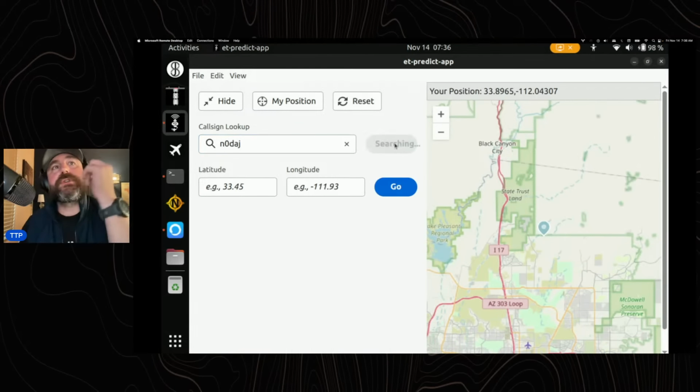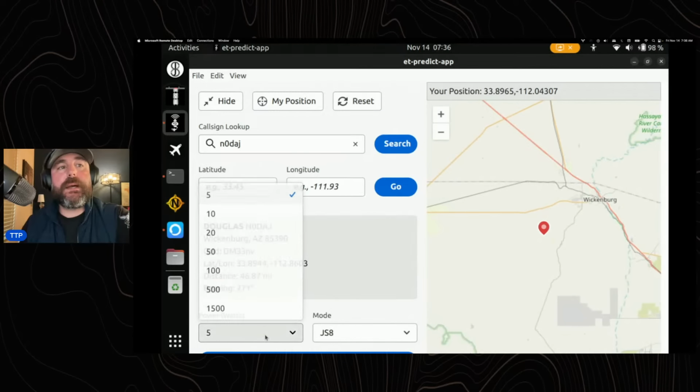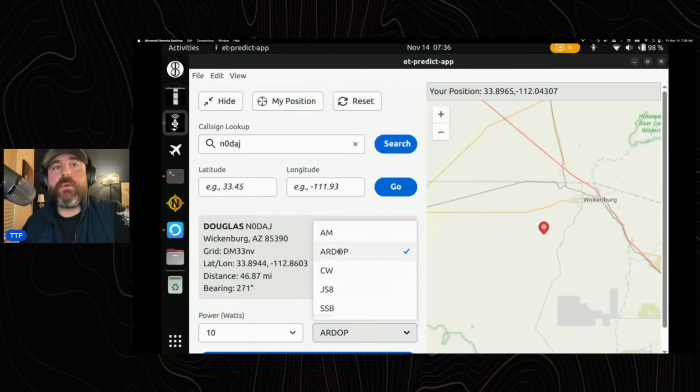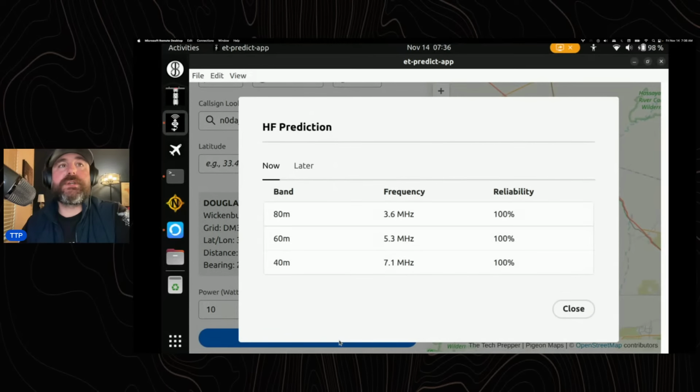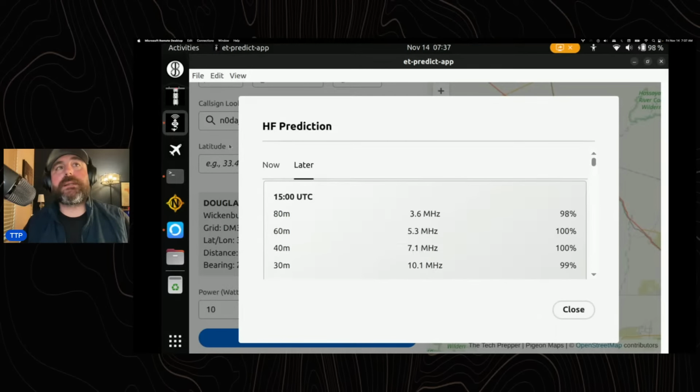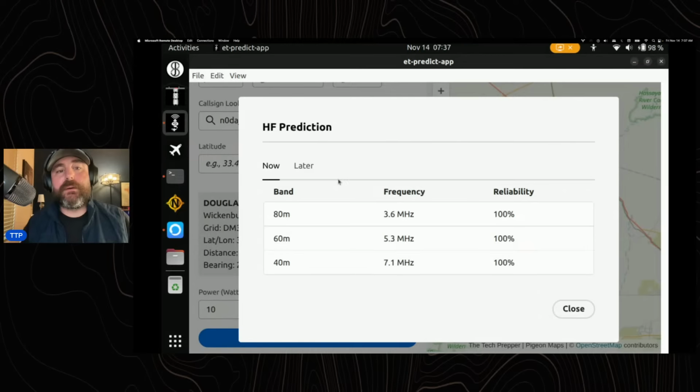We'll do the search. Let's say that I'm doing 10 watts. I'm in the field where I'm located, and I want to do RDOP. And then I do have to scroll down here because it's on a small screen. We'll do the prediction, and it's telling me right now I should be able to, at 10 watts on the RDOP modem, hit them on 80 meters, 60, and 40, and they're going to have the option to see later as well. So I know right now, maybe we could go ahead and try it. Let's go ahead and see if we can hit him.